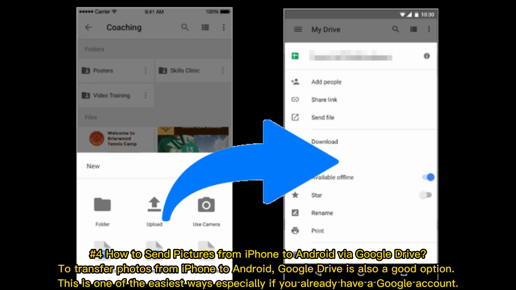Number 4. How to send pictures from iPhone to Android via Google Drive. To transfer photos from iPhone to Android, Google Drive is also a good option. This is one of the easiest ways, especially if you already have a Google account.